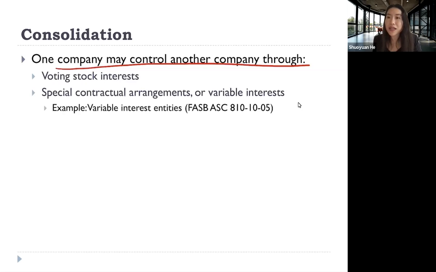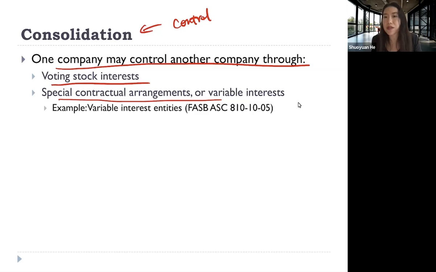So when do we use consolidation? That is when investor has control over investee. And when can it happen? It can either happen through ownership of voting stock. It can also happen through some special purpose entity, special contractual arrangement, or variable interests.